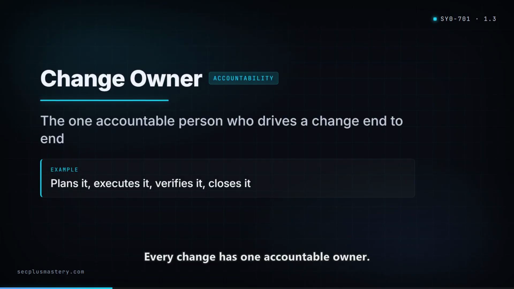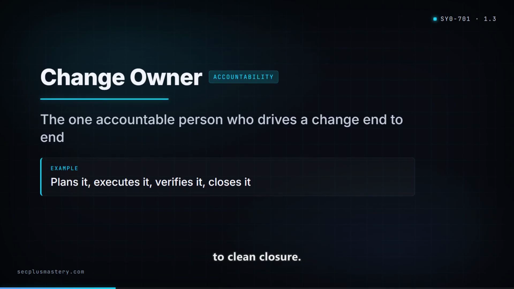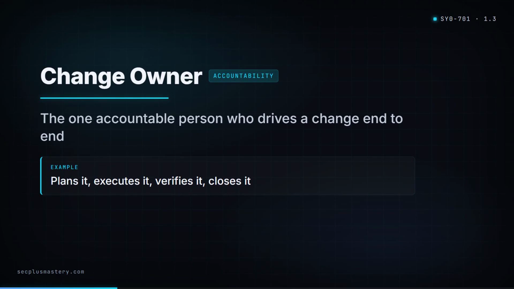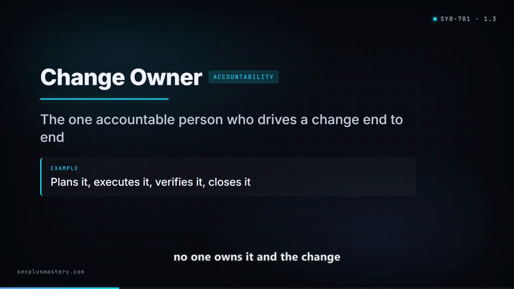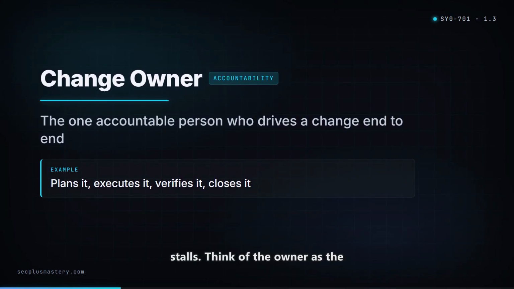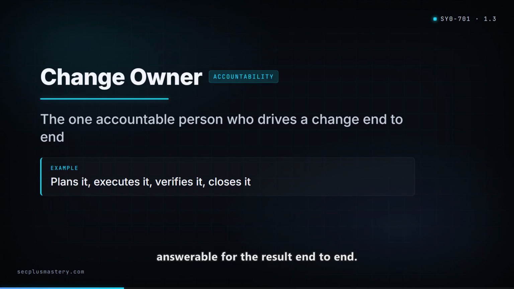Every change has one accountable owner. The owner plans it, runs it, and lands it from request to clean closure. Why one person? Because when everyone owns it, no one owns it, and the change stalls. Think of the owner as the single name on the change, answerable for the result end to end.